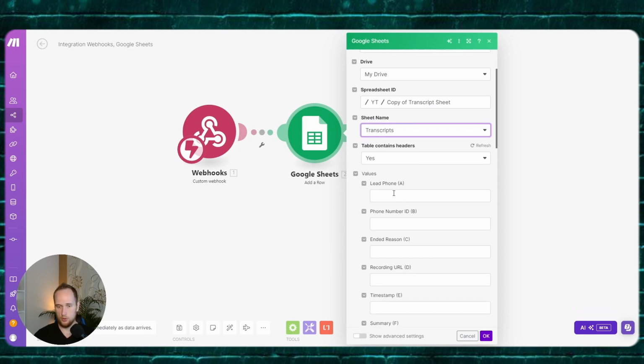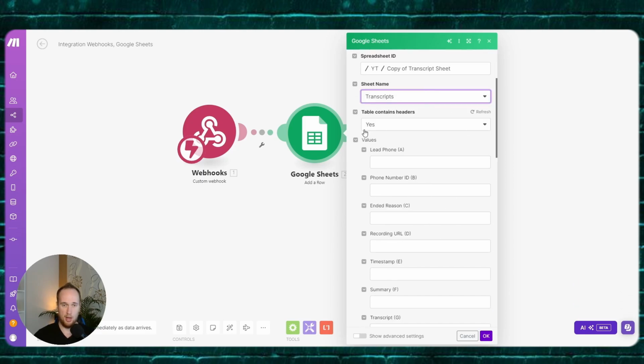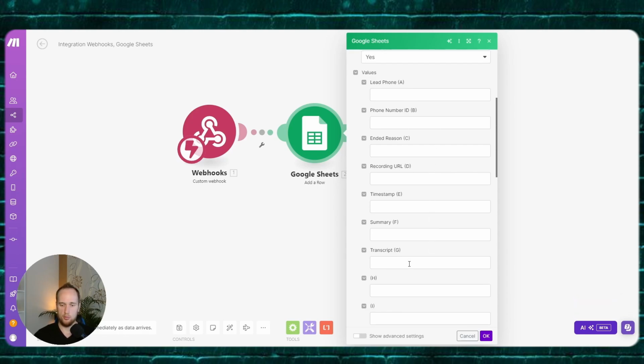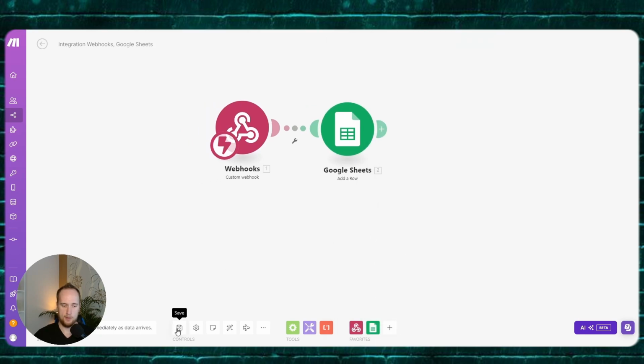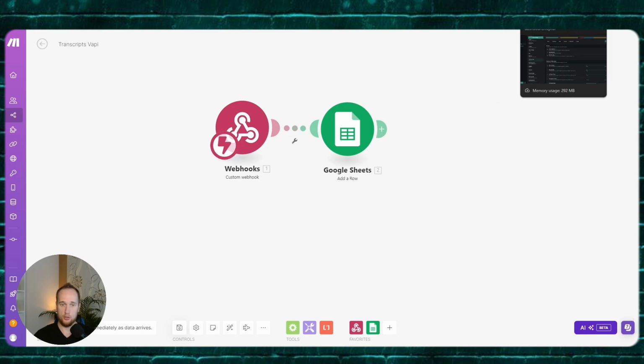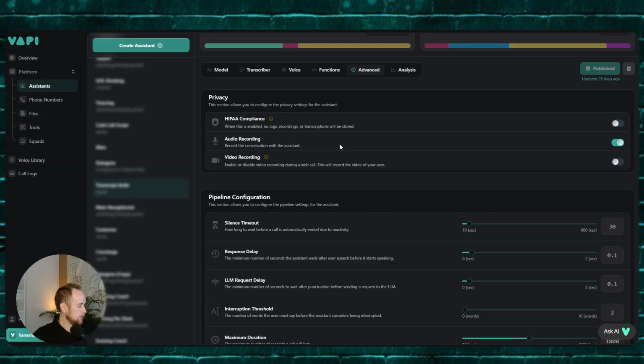Once we've got all this, at the moment we can't map anything, so we actually need to make a call so that we can put everything into the spots that we want. So now we just press OK, click on save, and actually I'm just going to call it transcripts Vapi, click on save, and then we actually need to go back into Vapi. Just going to put my headset on because I'll be calling it.